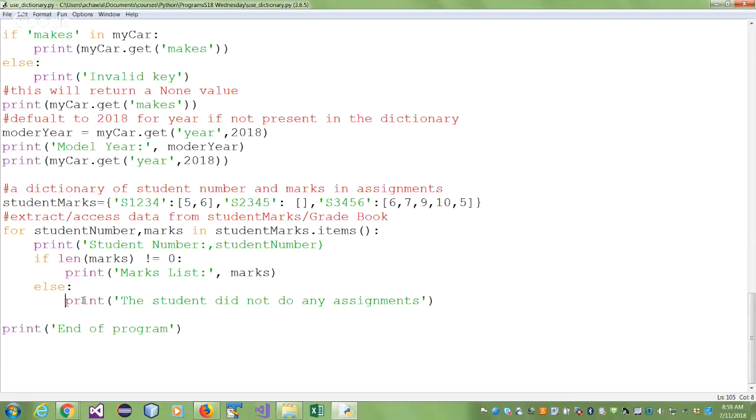Let's try it. So what will it say? S1, 2, 3, 4, 5, 6. S2, 3, 4, 5. The student did not do any assignments. Syntax error. Syntax error somewhere. It's going to say student. Is it supposed to be student comma marks or student dot marks?